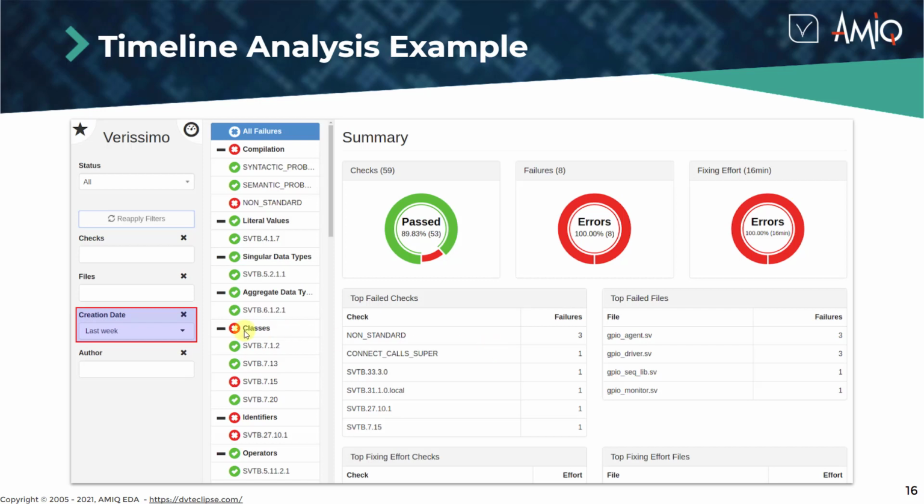In this snapshot, you can see how the last week filter quickly brings down the number of failures to just 8 out of over 300 that we initially had. Not surprisingly, these failures are aggregated around the GPIO files, which is the particular component that we actively worked on during the last week.